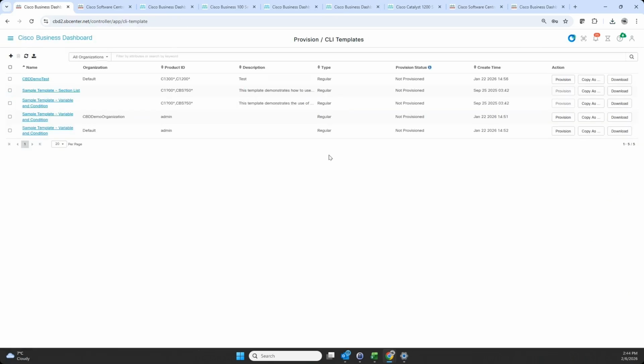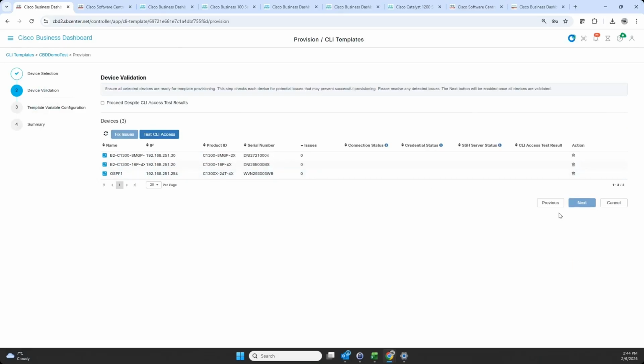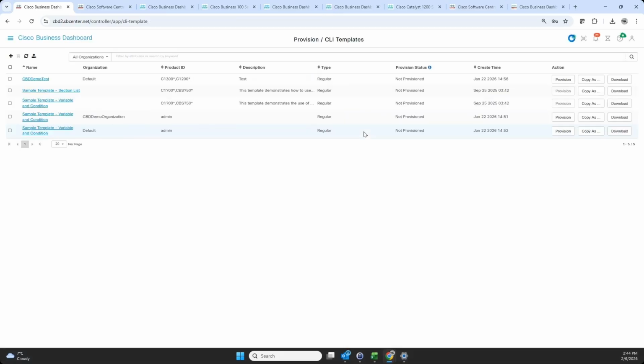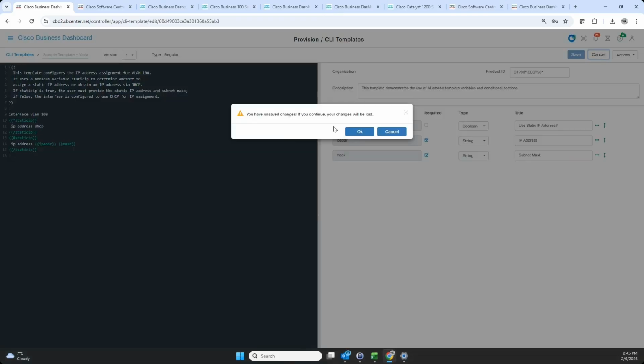You can use the CLI templates to push custom commands that aren't available in the standard GUI, giving you enterprise-level flexibility. Templates allow you to define a configuration of CLI commands that can be used to consistently configure multiple network devices, reducing deployment time. Variables in the template allow customization of specific settings per device.